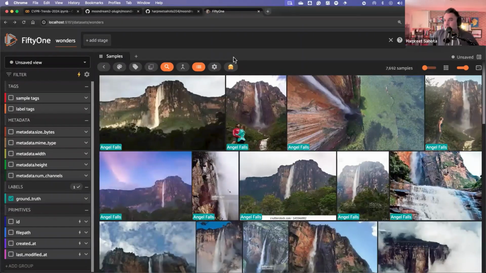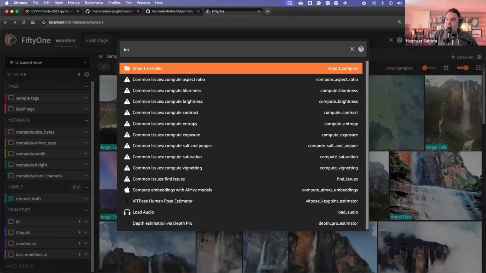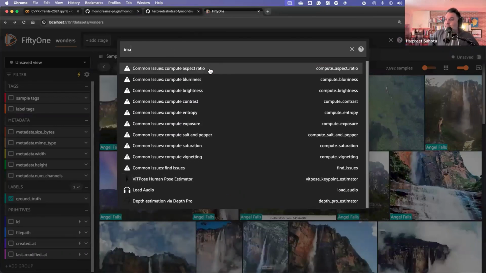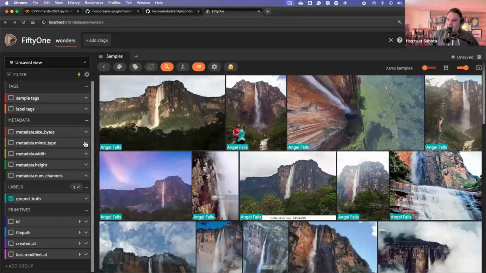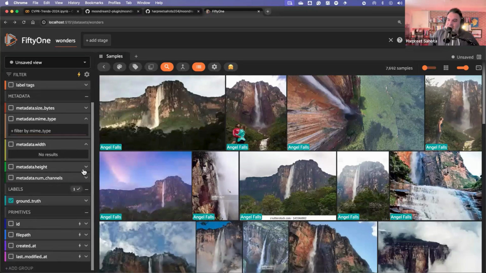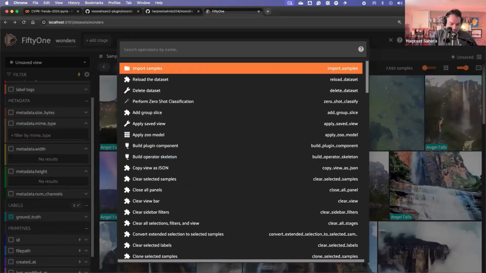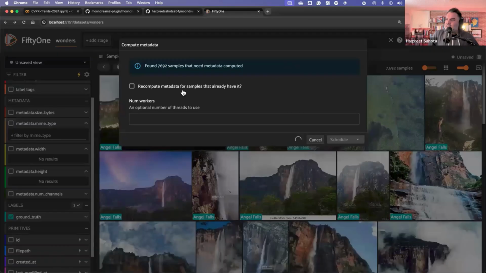And now there's a couple of things that we could do. First, I want to do is I'll open up the operator panel again. And let's look at the image quality metrics library. Sorry, plugin. I guess something we could do real quick is, well, first let me just see something. Do I have any metadata? Okay, I don't have metadata here. So I might want to get my height and width of my images. So let me just compute metadata real quick. So compute metadata.